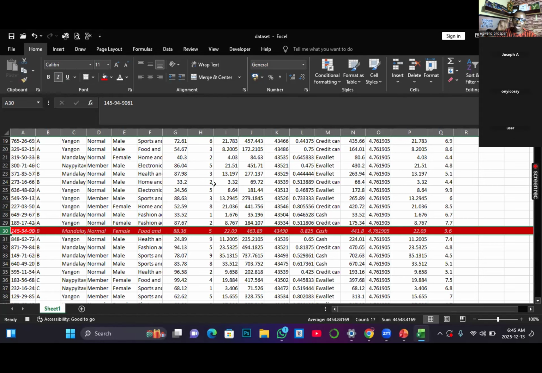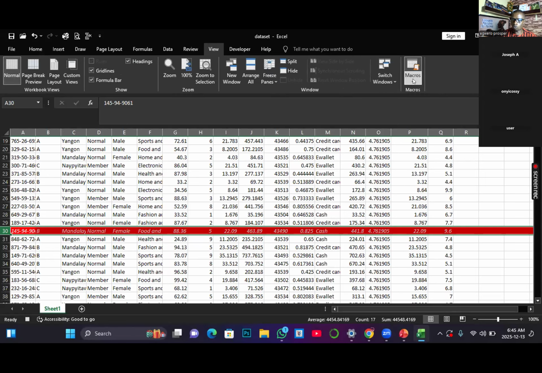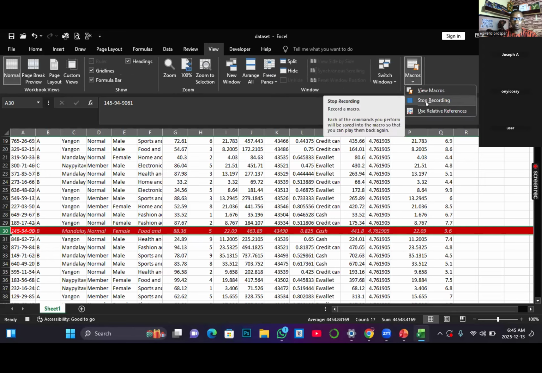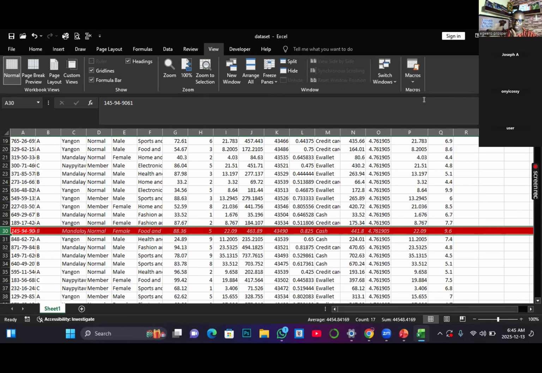Now, you need to know that the macro is recording in the background. So what do you do? You go back to the View and go to Macro. You will now meet it saying Stop Recording, which means that it is recording. So I stop the recording. So that is one thing.